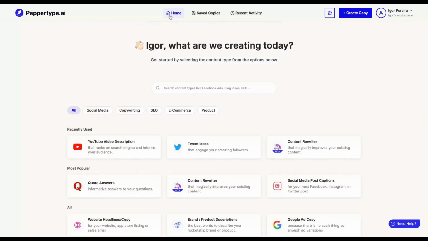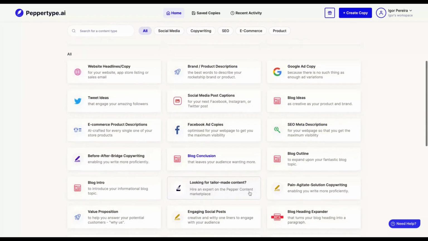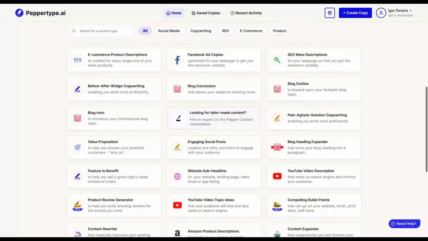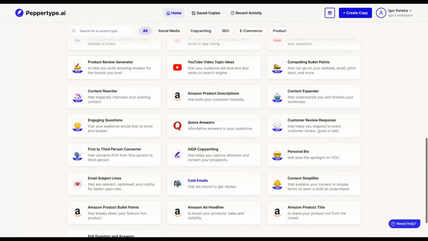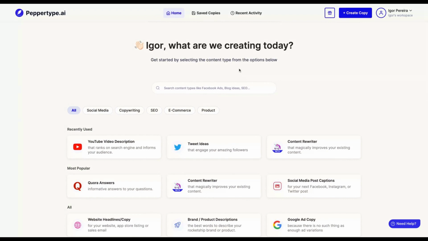And that's it. That's Peppertype. You can select more content templates here to know more about it. If you need that kind of copywriting AI tool to help you do your daily copywriting, just go to Peppertype and you will do well.